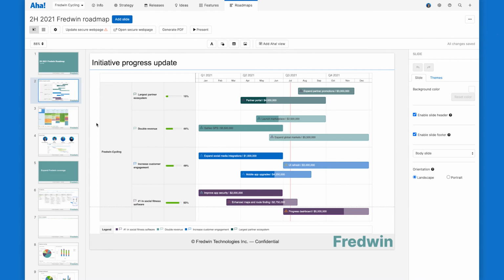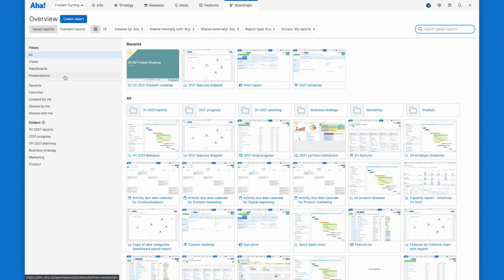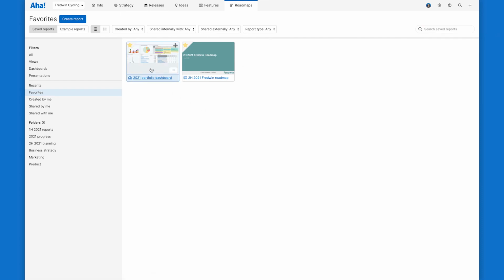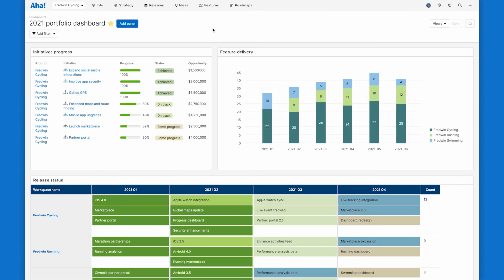And then I also want to show you an example of a dashboard. So back to our favorites. And I put this one together ahead of time for you. So I'll open this up, and it has some of the exact reports as dashboard panels that we built today. And you could share this with your team so everyone can see all your product KPIs in a single view.